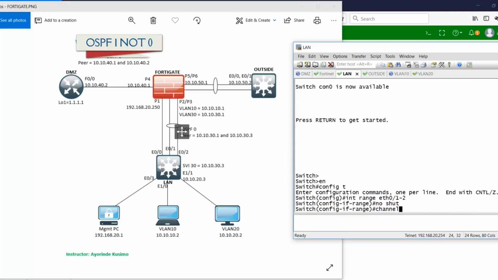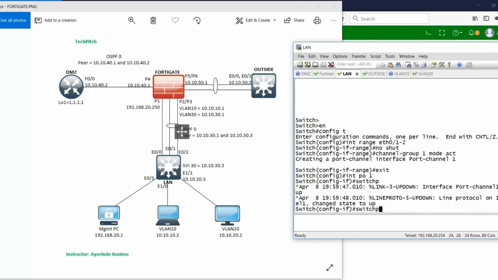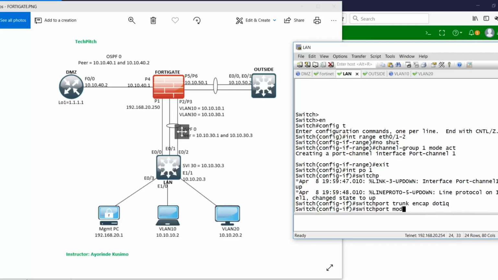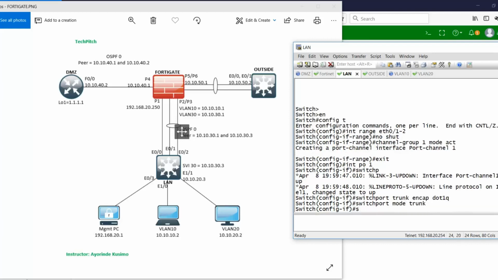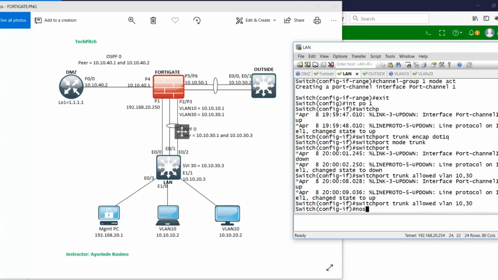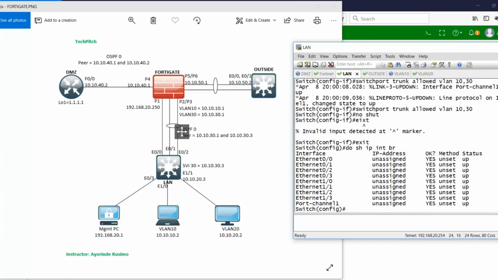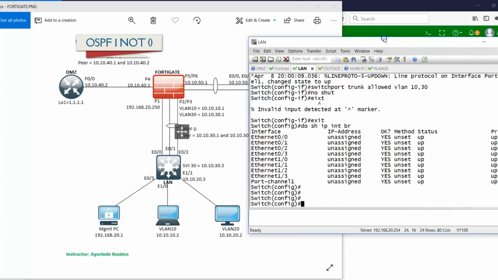Interface range, it's 0/1 to 2. Yeah, 0/1, 0/2. Channel group 1 mode active. Interface port channel 1. Switchport trunk encapsulation dot1q. Switchport mode trunk. Switchport trunk allowed VLAN 10 and 30. No shut.